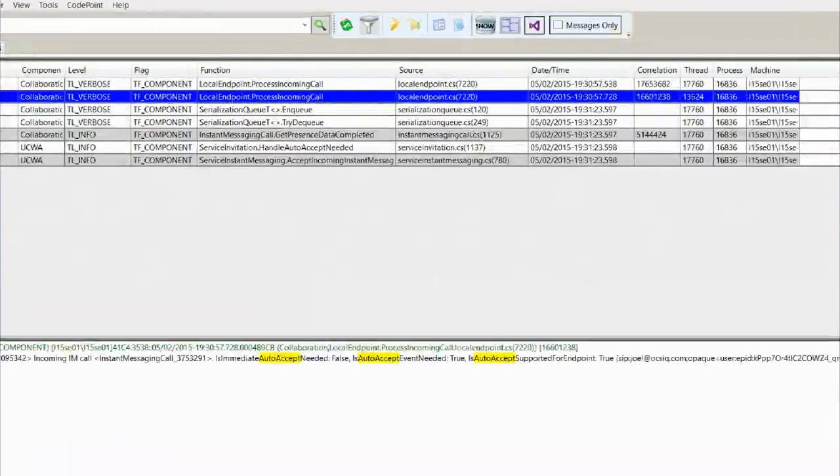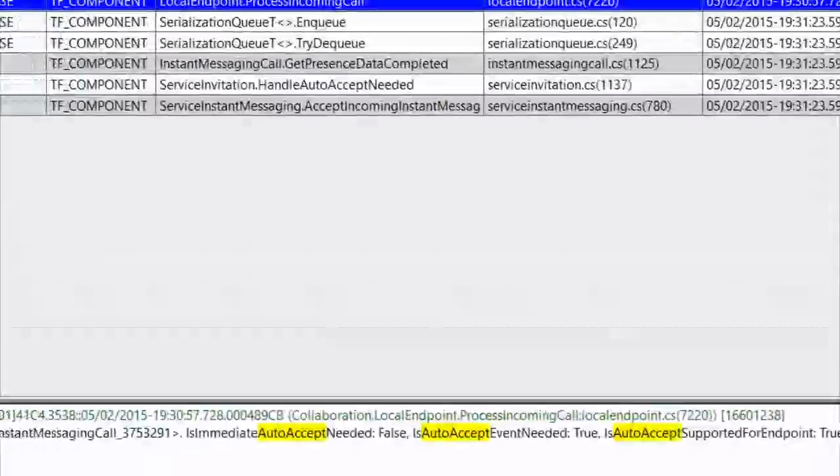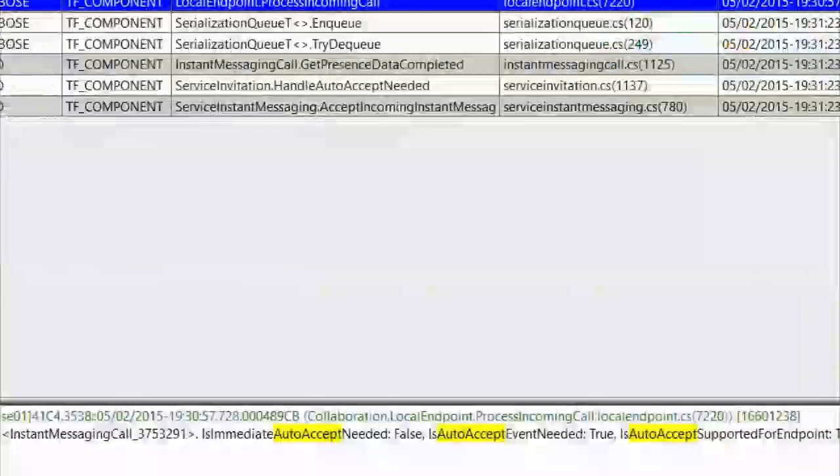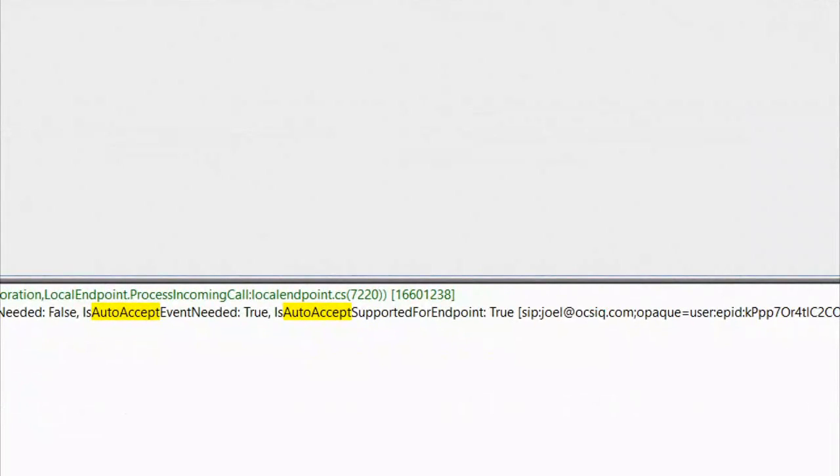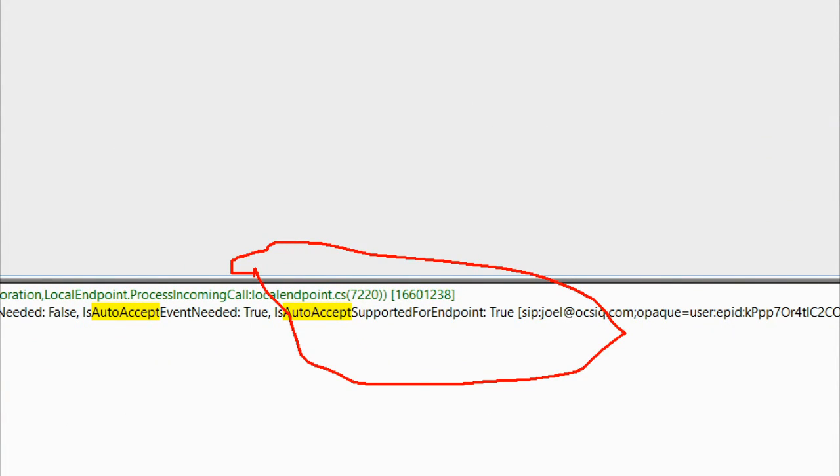When you search for auto accept in the collaboration logs, the collaboration component will confirm that auto accept supported for endpoint is set to true. So these are some checks when you're troubleshooting. If you have a deployment and you want to make sure this is working fine, or if it's not working, you can turn on logs and start looking to make sure it's set to true or not.